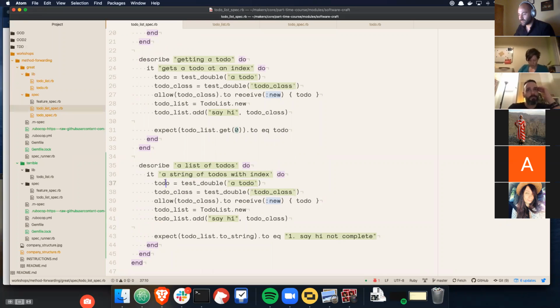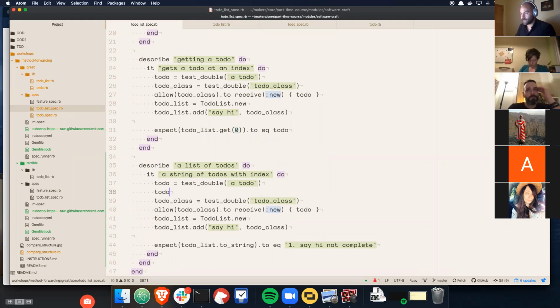So I'm going to allow the to-do to receive to_s and return. The thing that I'm just covering is what the to-do is meant to do, which is return this part here. Then the to-do list will do the numbers and the spacing and everything else.